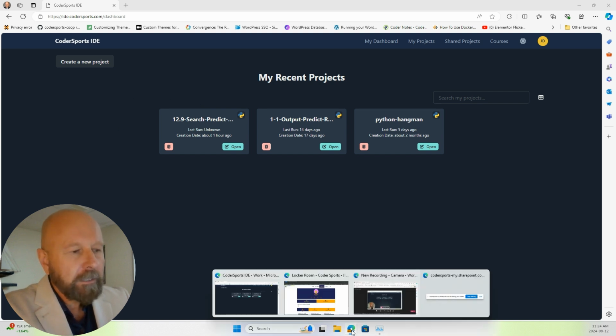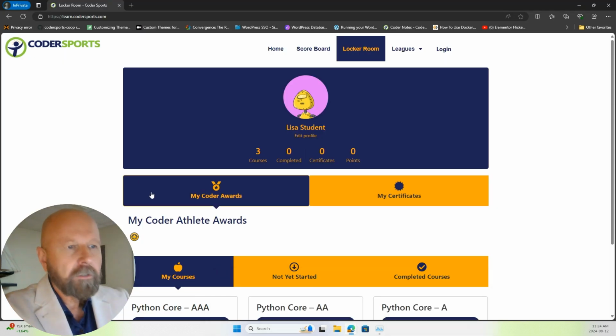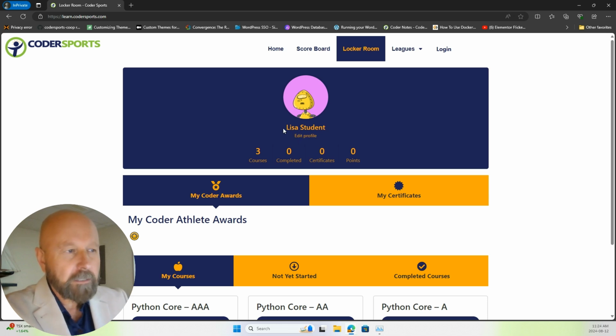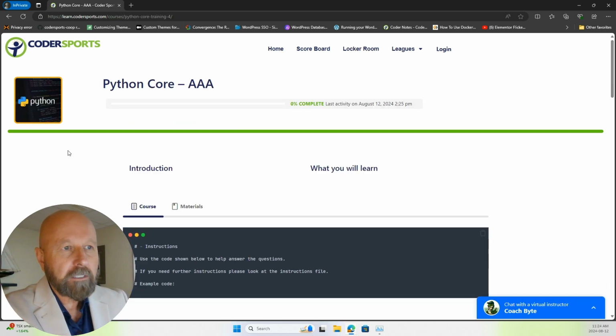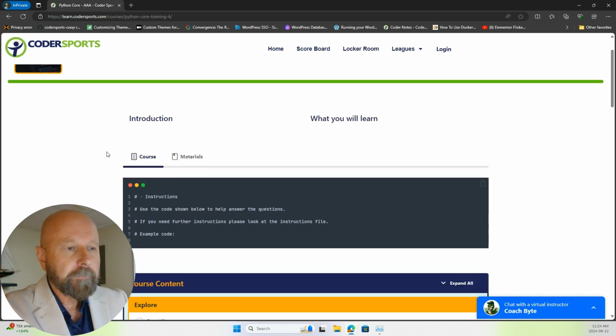Let's see what the interface looks like to a student who's logged into the Coder Sports learning system. So here we see student Lisa Student. She's logged in to Coder Sports. She's accessing her locker room, and she has three courses assigned, the three Python core training camps, A, AA, AAA. We can assign other courses. We could do lots of things on the back end. But here, let's go ahead and have Lisa get started on the AAA course.